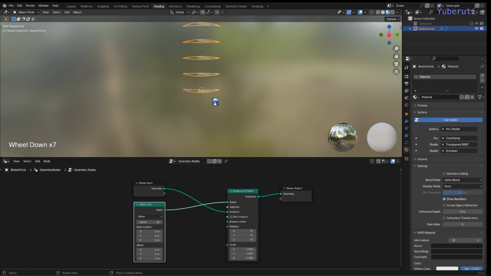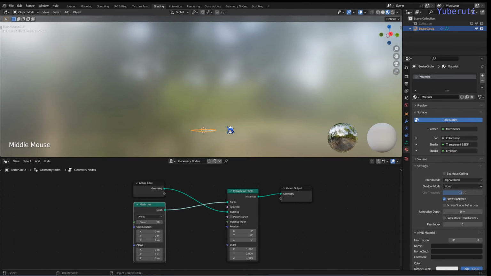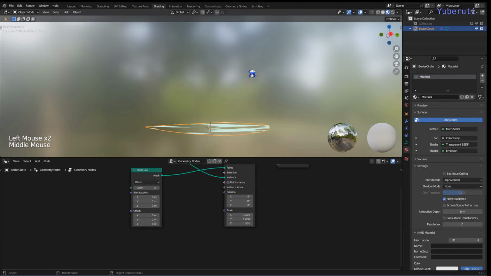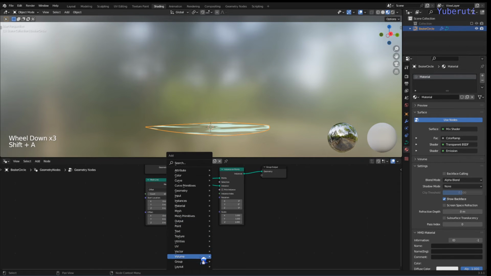All right, so now we have it looking like this. Right now it's offset on the z-axis by 1 meter, and then there's a count of 10, so there's 10 of them. We don't really want this. We want everything to be in the center, so we want everything to be 0 on the z-axis. Everything's on top of each other right now. And then we can leave the count as 10 for now. And now we want to rotate it in a circle.